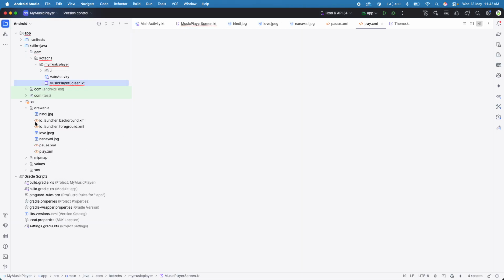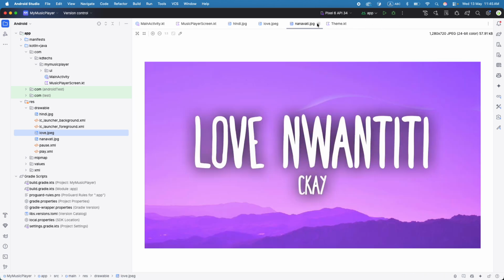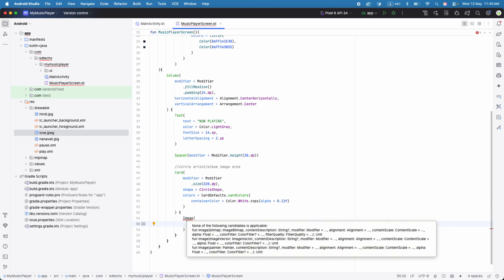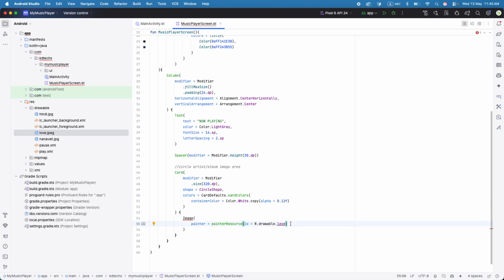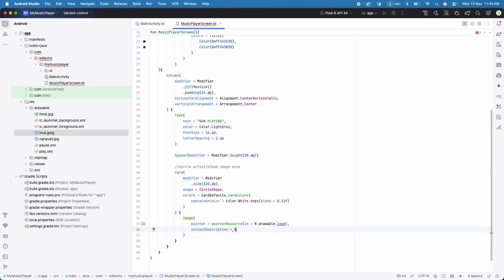And also refactor. Okay, we have the play pause button icon, and also we have some images for the album. Let's close all this, not to make you confused, since we are just on one. Okay, we have love. And now what else do we need here? The image still expects some properties, so we need to put those properties also. The first thing is the content description, and the content description is null for now. We don't have any content description.